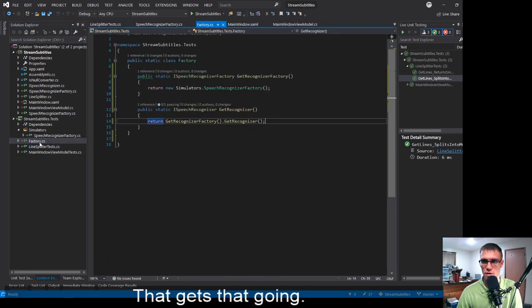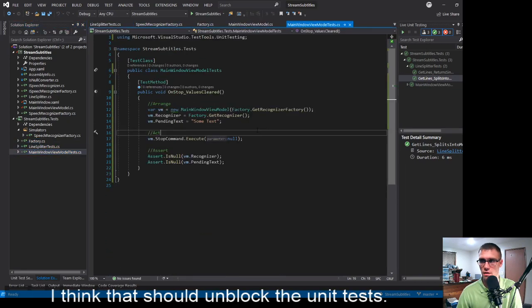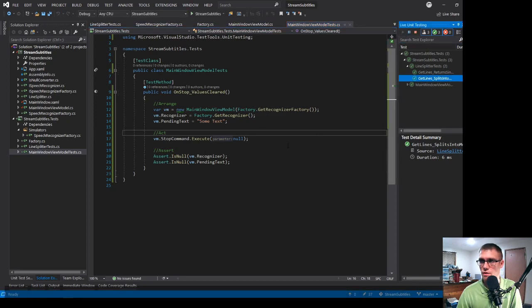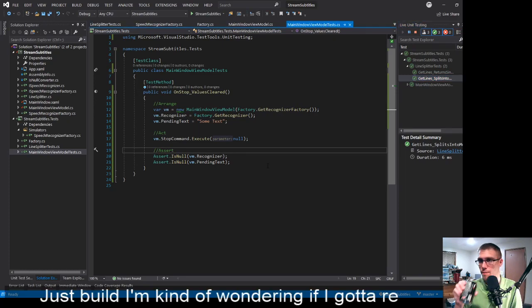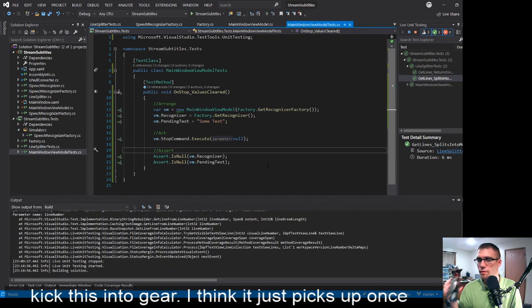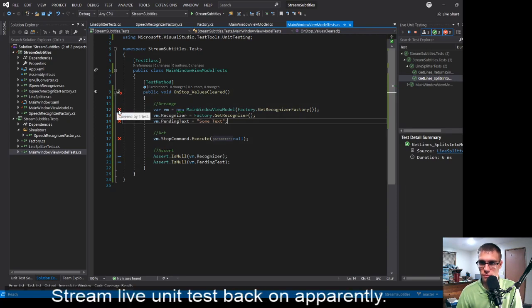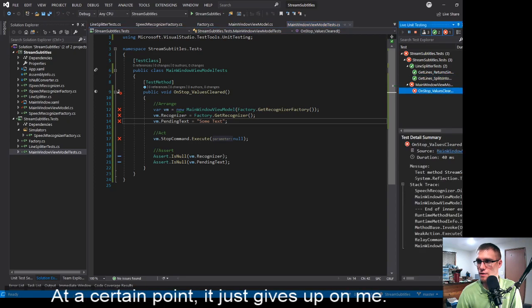Let's see here. There. Just build. I'm kind of wondering if I gotta re-kick this into gear. I think it just picks up once you can start recompiling. Build succeeded. Let's turn live unit tests back on. Apparently, at a certain point, it just gives up on me. Okay. Covered by one test. Hey, look at that. We've already got failing tests.